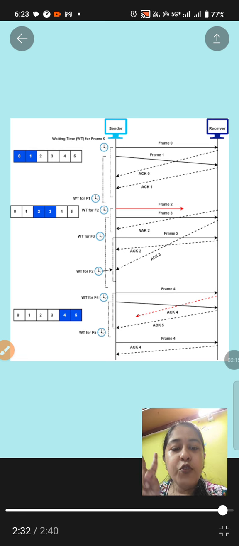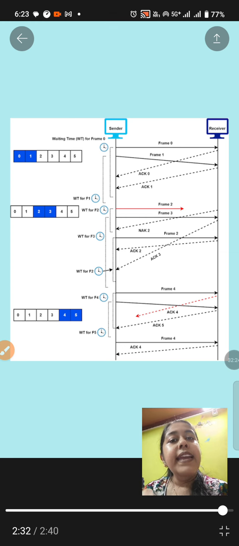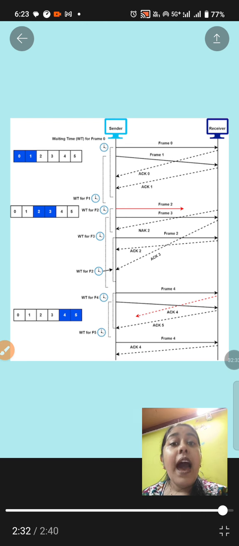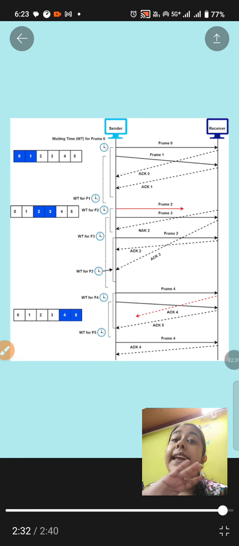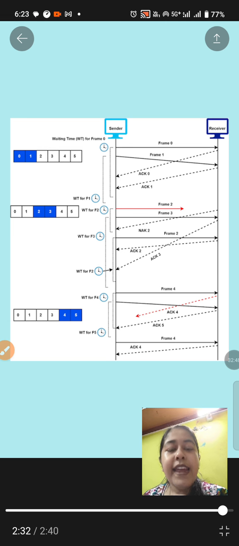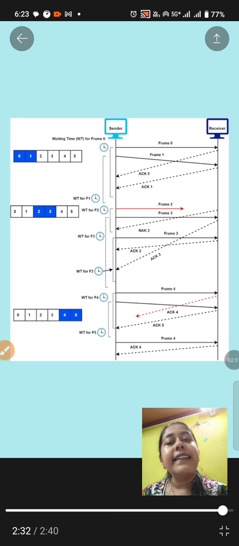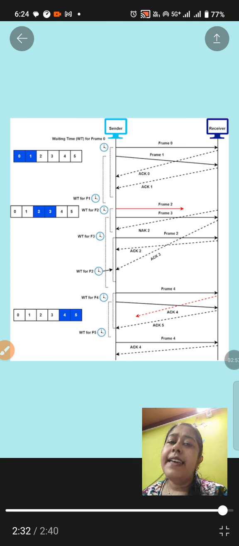Two cases can happen. Whenever the receiver does not receive a frame, the frame is lost, the receiver will send a negative acknowledgement saying I have not received the frame. In that case, the sender will retransmit that particular frame. Again, if the receiver has received the frame and sends the acknowledgement, but the acknowledgement is lost, the sender will wait for a particular time, and since the receiver is not sending any kind of acknowledgement, the sender will again retransmit that particular frame.